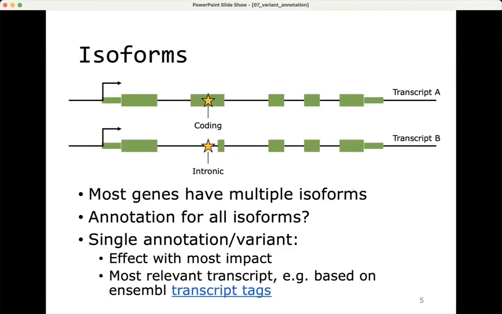If you think about proteins, it's also important to consider isoforms, because as you probably know, one gene can have different isoforms resulting in different proteins. It also means that one variant might be a protein altering variant in one isoform, but not in the other isoform, just because that exon is not part of that transcript.